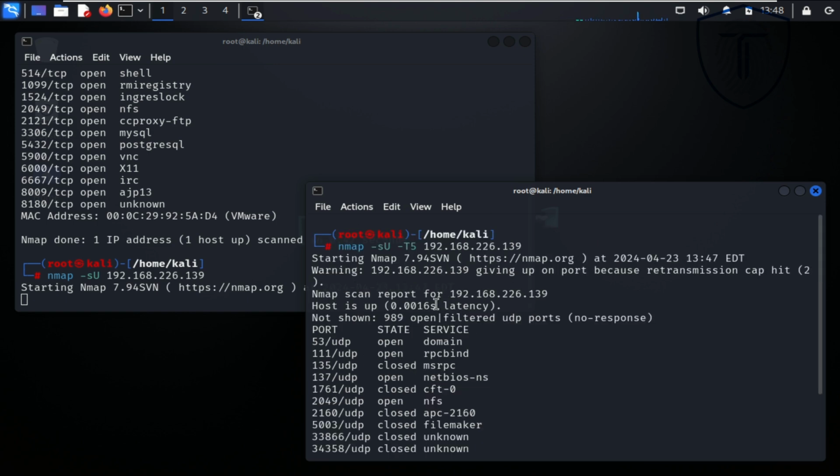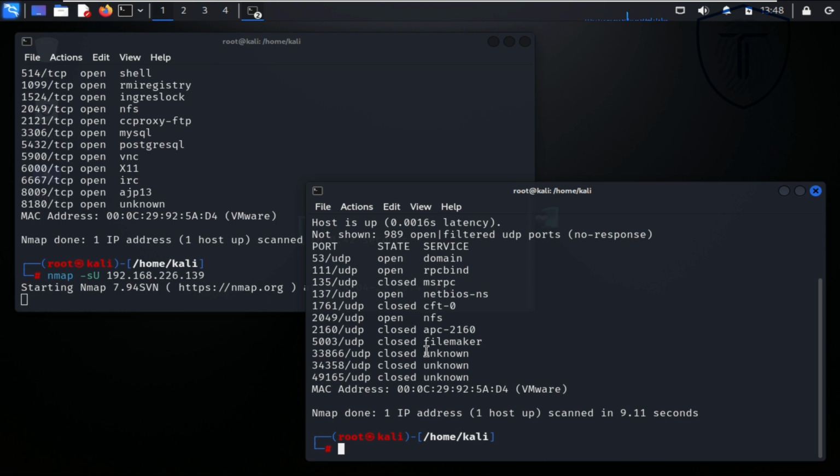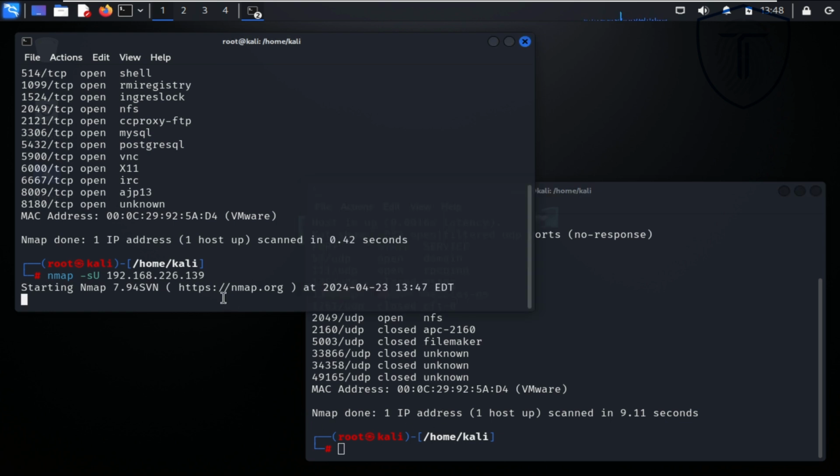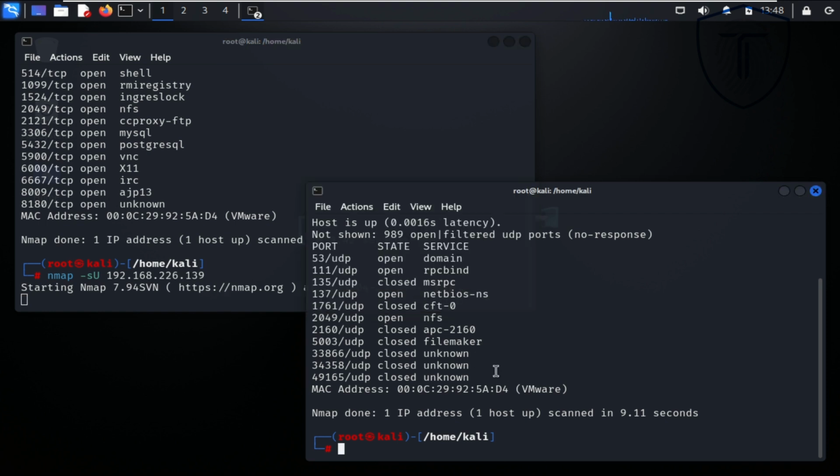As you can see, using this time flag, a result is loaded faster, and this command which we have entered earlier is still loading. So this command gives us the information about UDP ports, their status, whether they are open or not, and the services they are running.